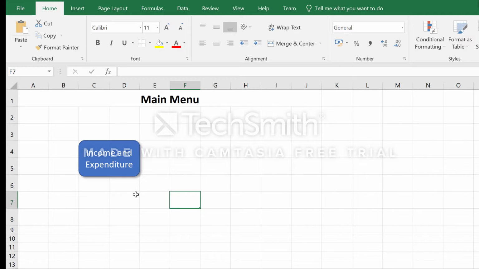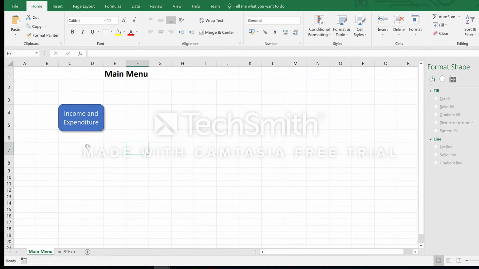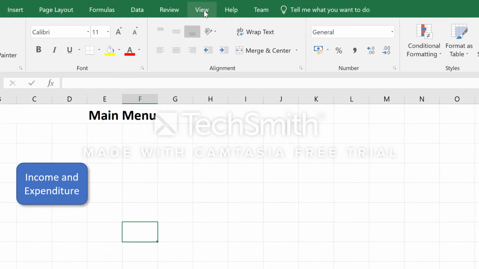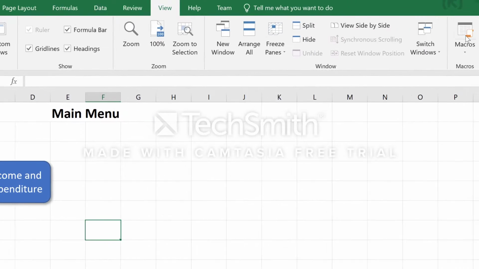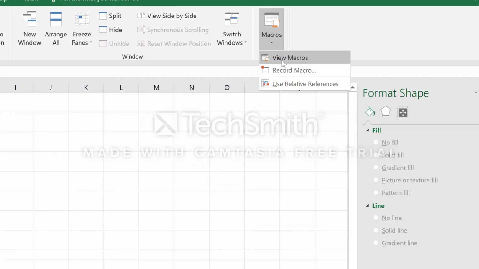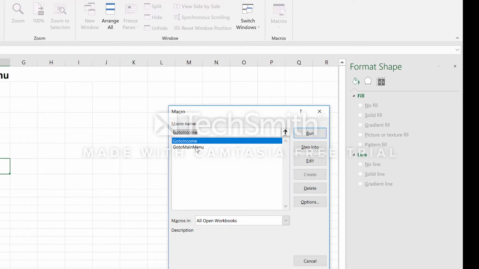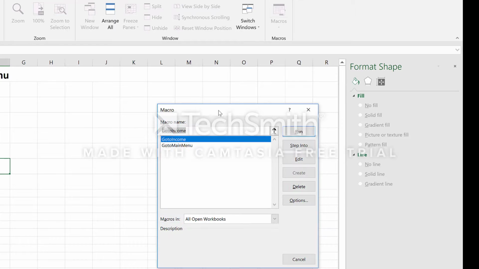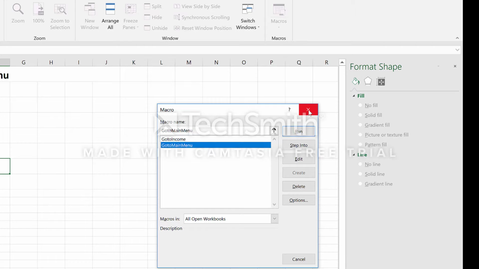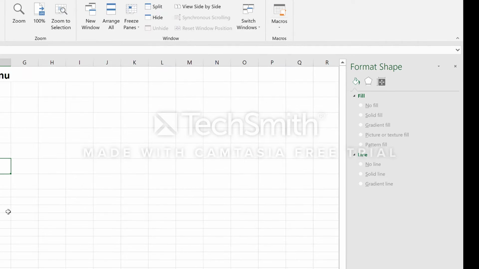Macros in Excel can be very complex. I can also view the macro I just created, or both macros I created, by going to the View ribbon at the top and going to Macros. And if I go to View Macros, I can see the two macros are there. So I can use them at a later stage. I may want to add additional sheets and use the Go to Main Menu macro again. In this case, I can do that just by creating another shape on another sheet and assigning this macro to the shape. So I cancel that.